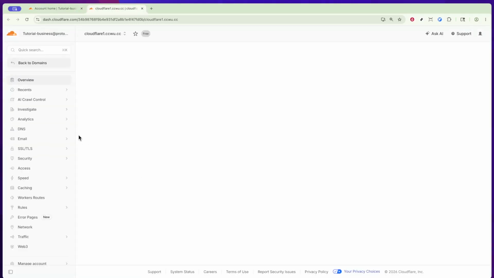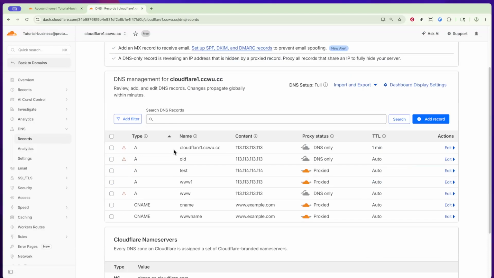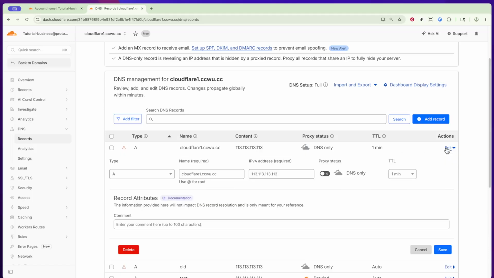Look for the A record or CNAME that's associated with your domain. Double-check that it's pointing to the correct server IP address. If the IP address is outdated or incorrect, you'll need to update it to the current server IP. This is crucial because an incorrect IP address is one of the most common causes of this error.